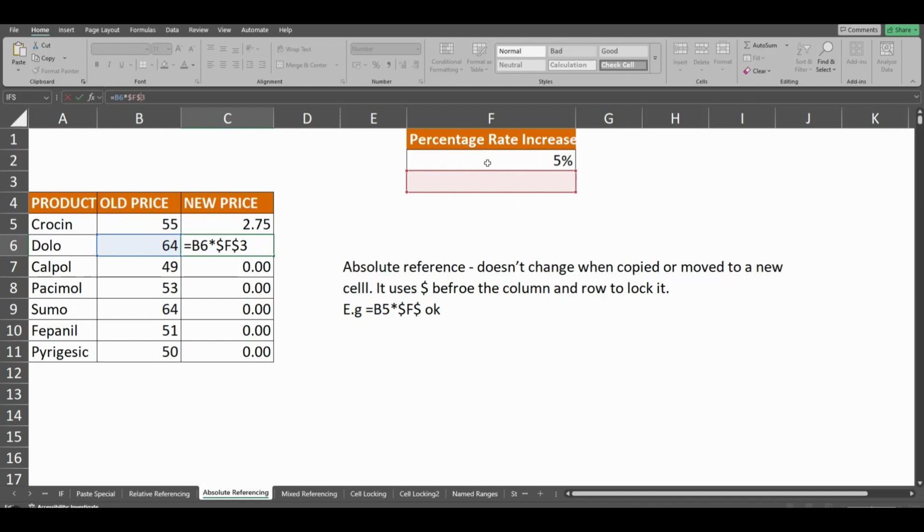F3. Do you know what this 3 is? Is it 3? Is it 2? Yes, it is 2. This is where 5% is, in row 2. So you lock this row 2. As you're locking this row 2, when you're getting the answer for this particular old price, it does not change. This 5% does not change. It is constant. Okay, so let's click on enter.